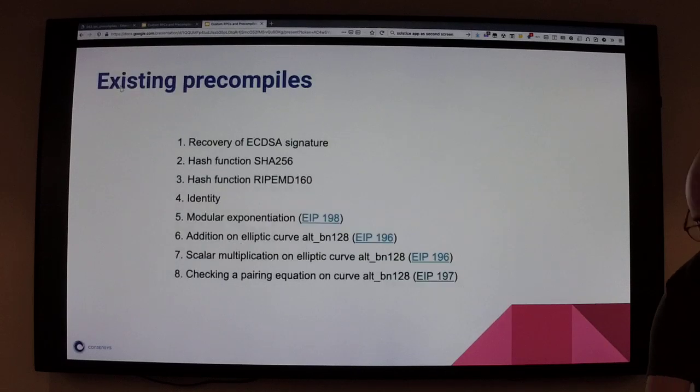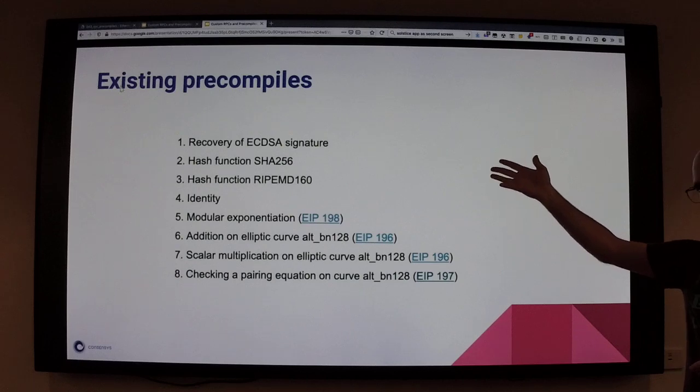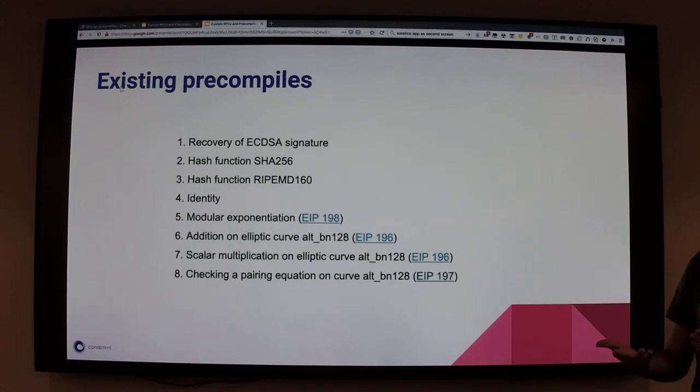So these are the existing precompiles. Some of them were there from the beginning, let's say, but they can evolve and do evolve, the same as the EVM instruction set. One of the things that forks do in Ethereum is add new instructions and new precompiles.